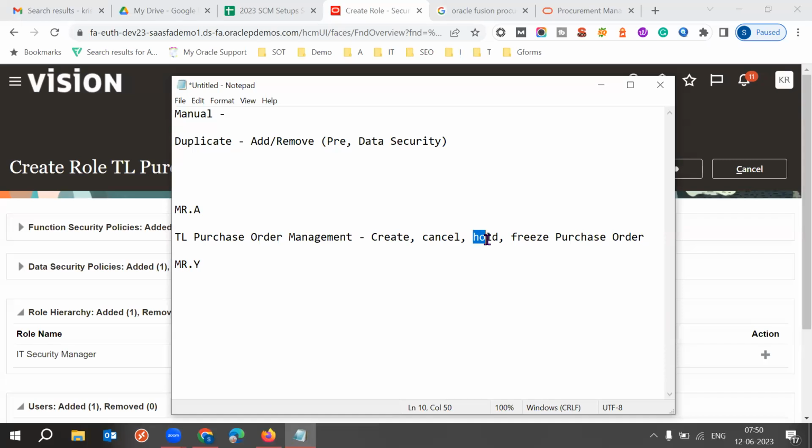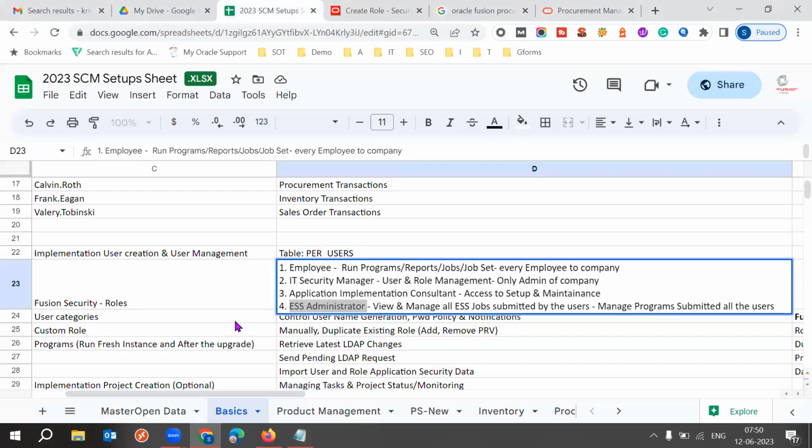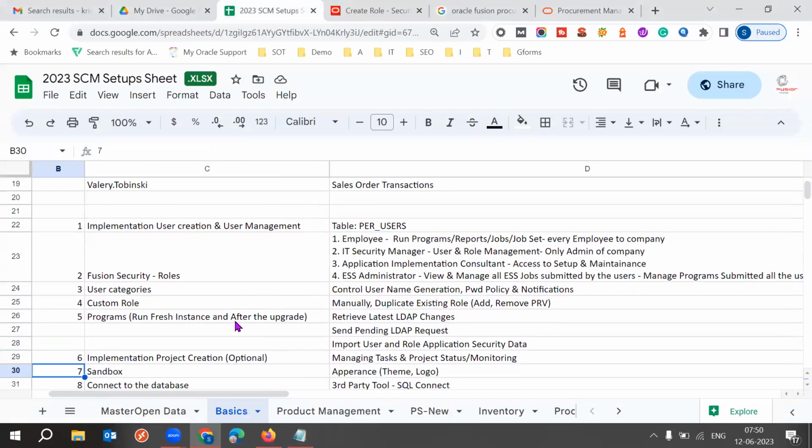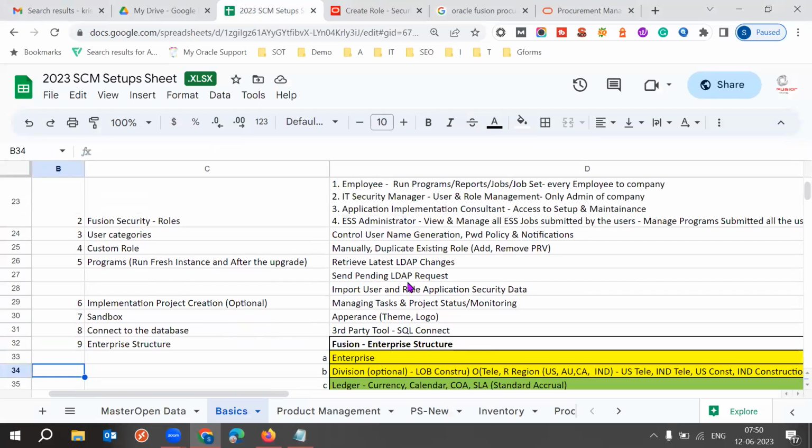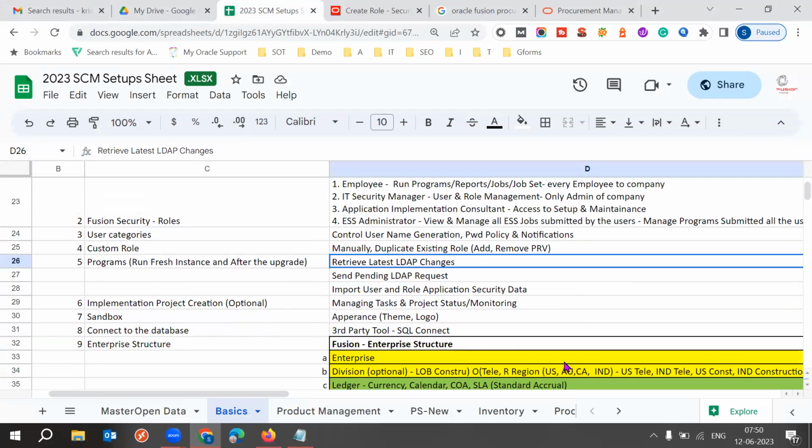Like hold is not working, or freeze is not working, or cancel is not working when you're testing. So in that case, there are some programs called retrieve latest LDAP changes, send pending LDAP request, import users and role application data. There are 3 programs. These 3 programs we need to submit.